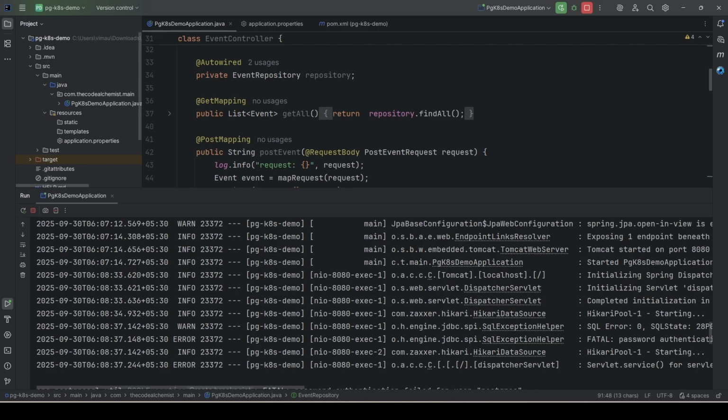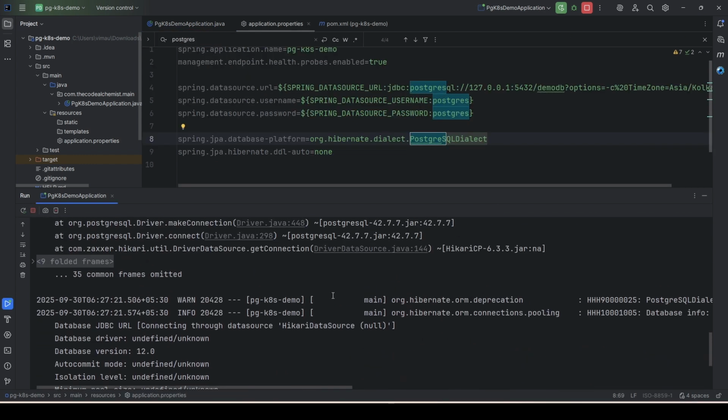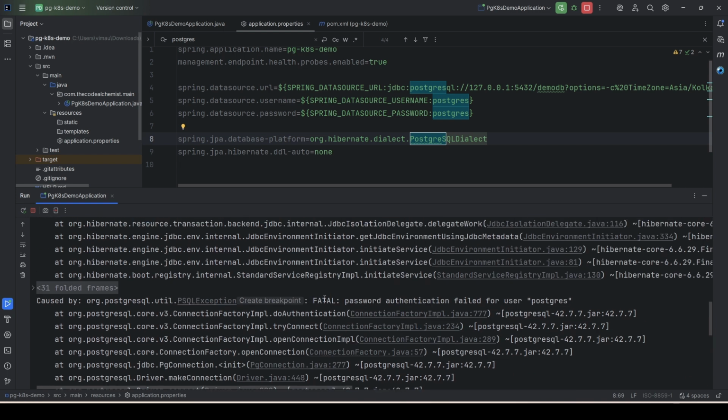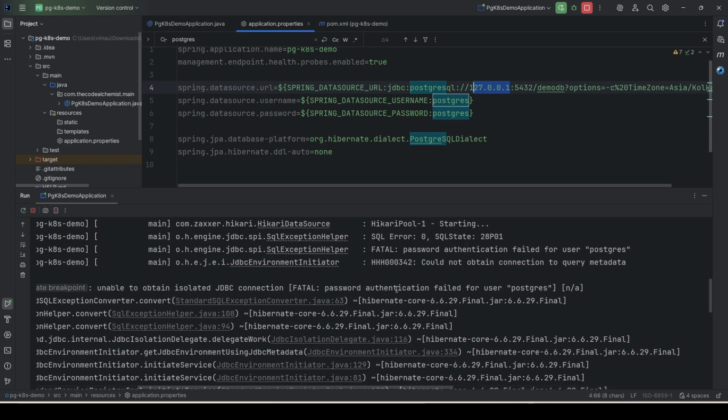So let's go back to the local application and restart the application. So the service is up and this time there should be no DB exceptions. But we see a password authentication failure for user Postgres. We are correctly connecting to Postgres using the postgres user and this is running on local. Why is it failing with password authentication?